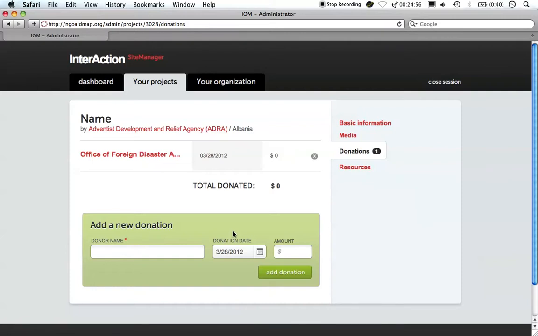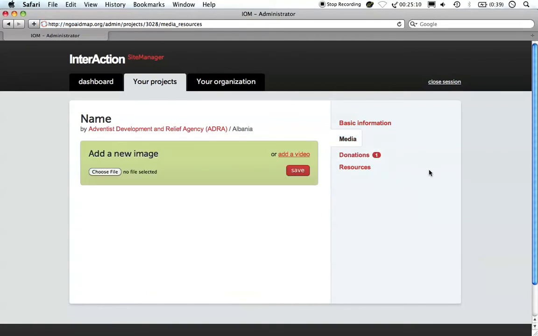NGO Aid Map also allows the ability to add photos and videos to your project information. To add a photo or video, click on the media link on the right-hand side of your page. Photos appear best on NGO Aid Map when formatted horizontally. Click on the Choose File to add a photo. If you're looking to add a video, click on the Add a Video link. Currently, NGO Aid Map only accepts videos posted on Vimeo.